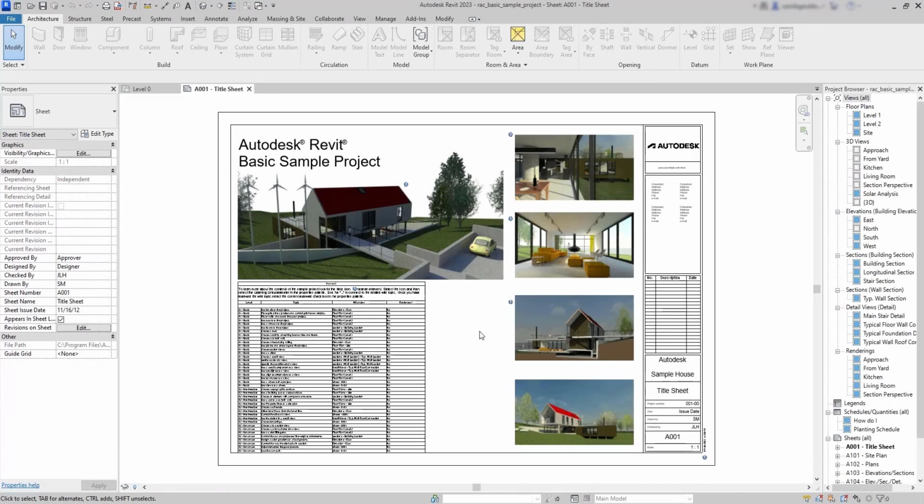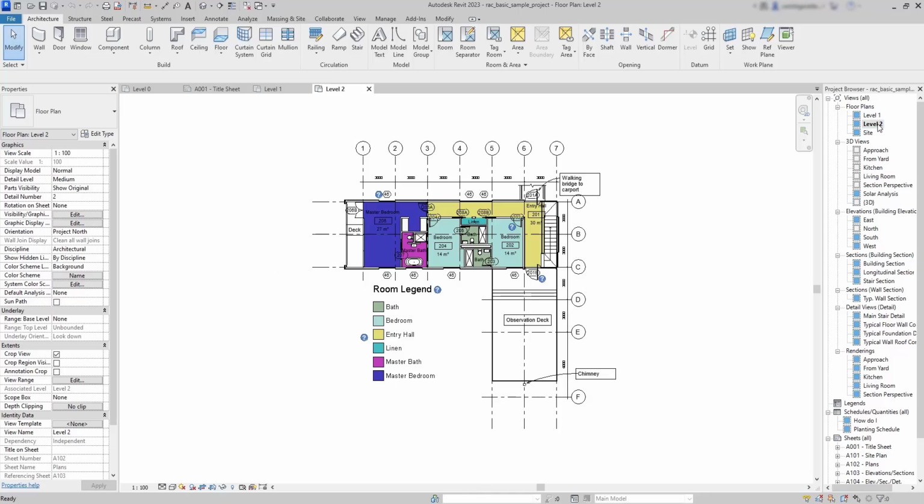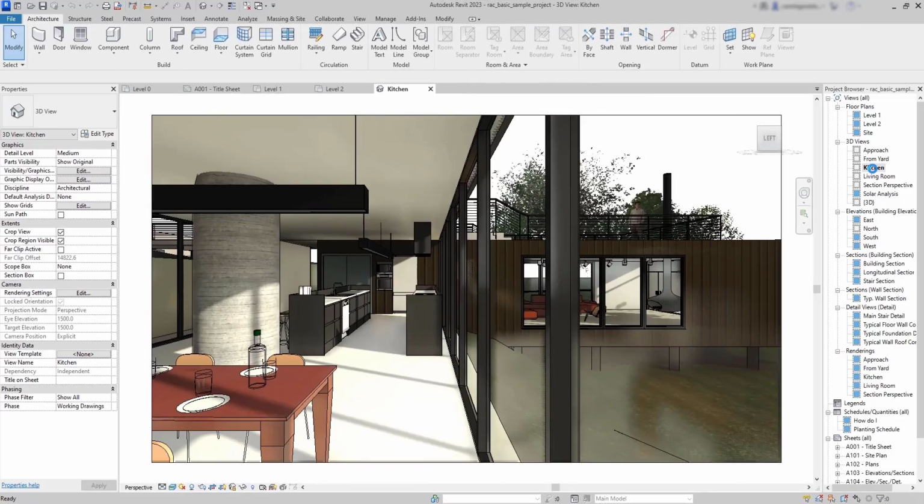And you can see this is very complete, even they call it basic. So, by default, it opened the tab A001 title sheet. This is actually one of the sheets that we prepare for printing. Then we have different kind of views here. For example, floor plans. Let's open this level 1. Next, we have a floor above, level 2. Below that section, there are 3D views, for example a kitchen.